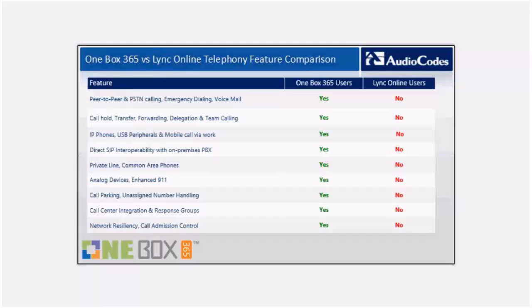This table compares which telephony or enterprise voice features a user who is on E4, but roaming or registered to our OneBox, gets versus a Link online user. Obviously, an online user today doesn't have all those PSTN or enterprise voice features. If he is roaming and registers to the OneBox, he gets all those enterprise voice features.